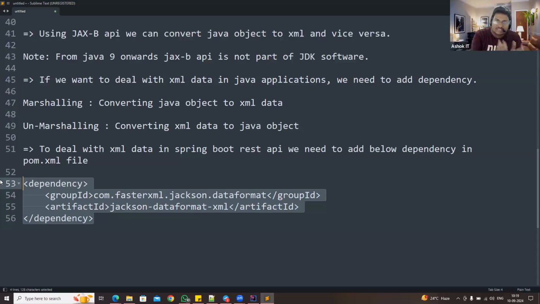To convert Java to JSON, we use the Jackson API. To convert Java to XML, we use the JAX-B API. Jackson is from a third party. It is not from Sun Microsystems, not from Oracle. In Java up to version 8, JAX-B is available. From version 9, they removed it. Now, to work with JSON or XML, we need to add the dependencies manually.